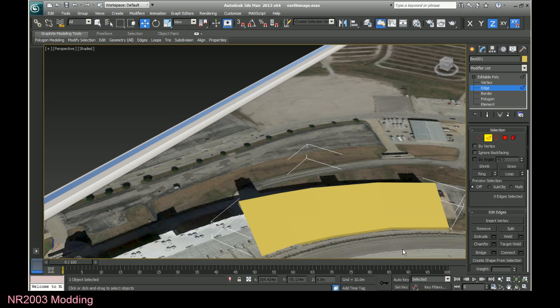And I believe that's going to cover the basic modeling techniques in this video. Getting the object into the game I'm going to do in another video, so look for that shortly.